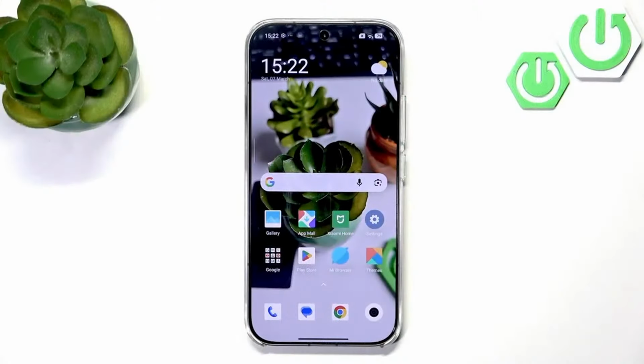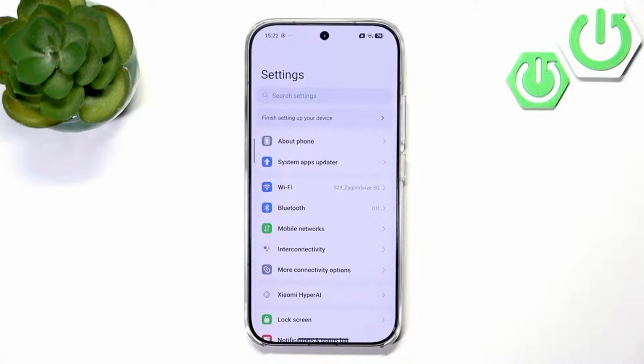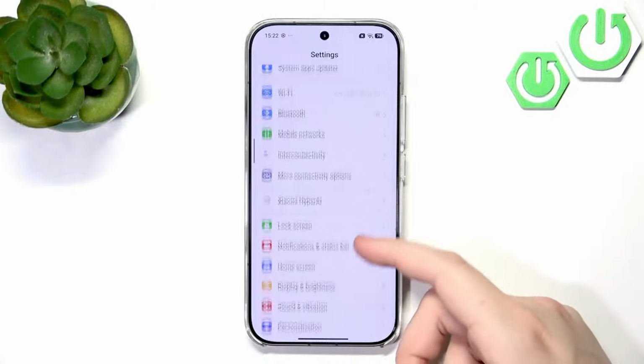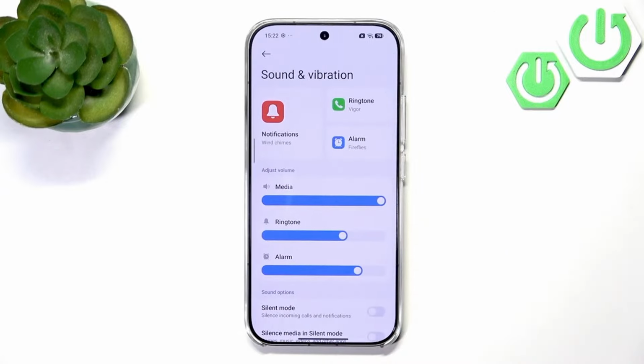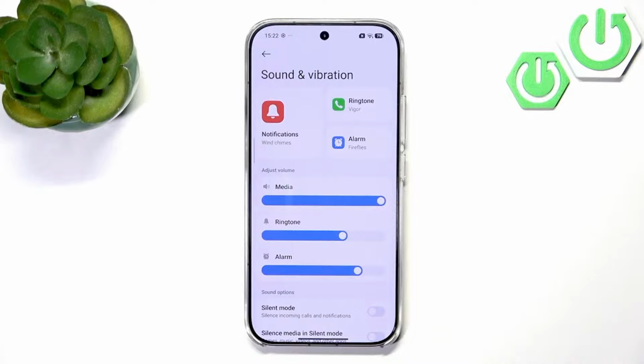So first, what you guys want to do is check the volume levels in the settings. It's very important to make sure that media volume is turned all the way to the max. We're gonna go to the settings and now sound and vibration. Here my media volume is adjusted right to the right side. That means it's at 100%.